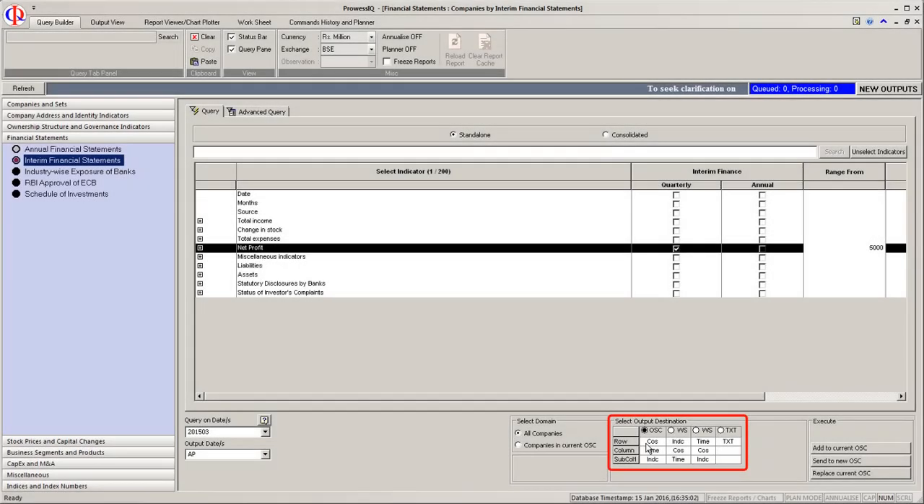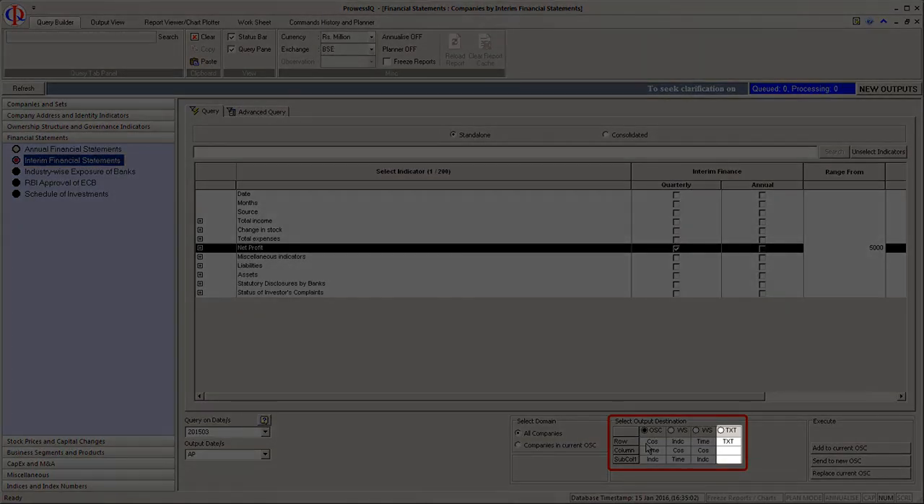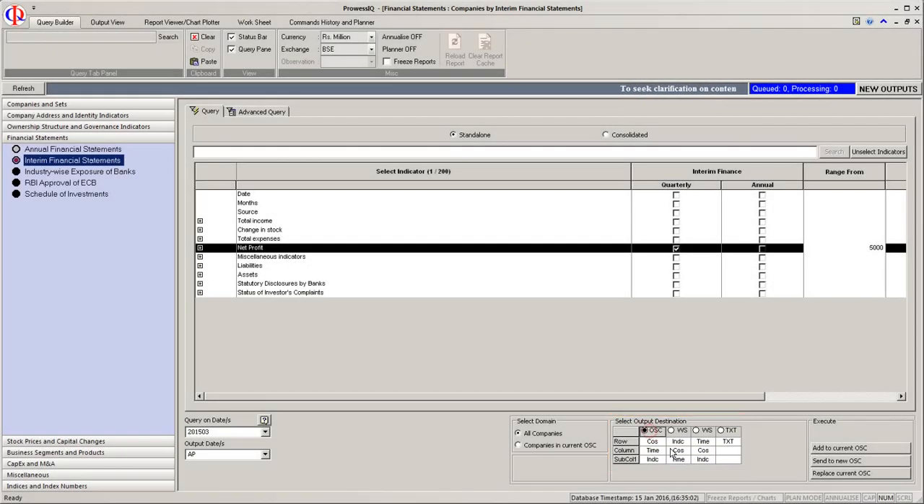The fourth output destination is the TXT output, which displays the data in a text file. The location and the name of the text file can be changed by you. The default file name is mentioned under File Name. Let us select OSC as our output destination.